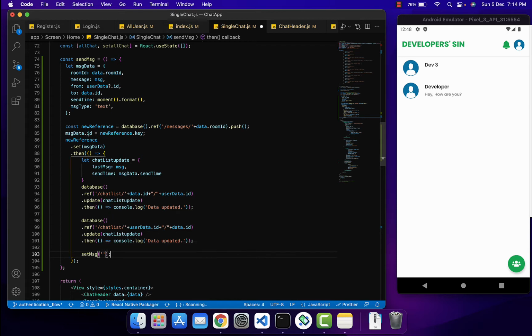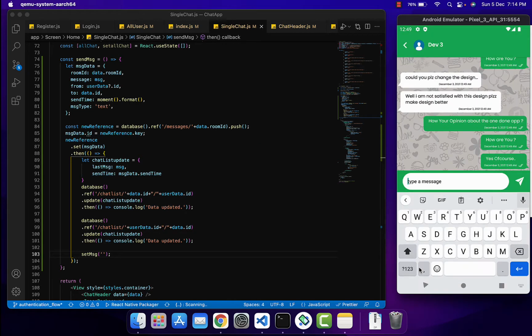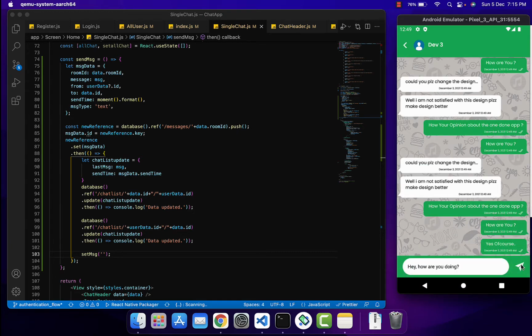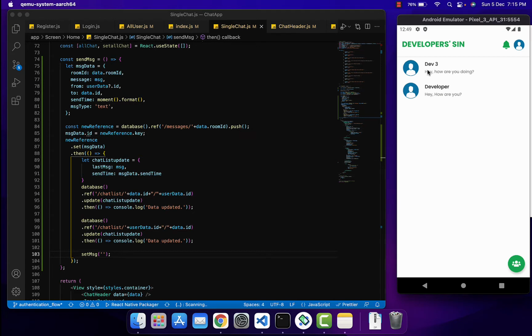set the message state to an empty string. If you click on save, and suppose we are going to chat with dev3, we don't have anything inside that particular last message section. So if you send "hey how are you doing", and click on send, after that the input is set to an empty string. If you go back to the chat list, we're supposed to have the last message, "hey how are you doing". So we are definitely updating the chat list.